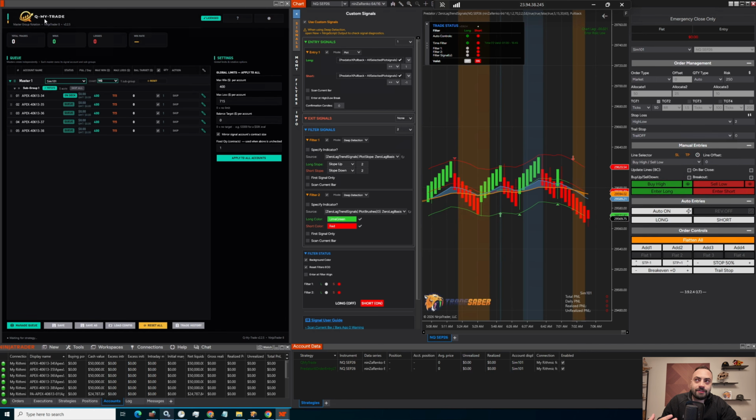But again, I don't own this indicator or this copier. This is not mine. This is a third-party vendor, so it is a separate product. Again, I don't own it, so I can't give this out for free. But this is just something that I found cool, so I wanted to kind of test it out.